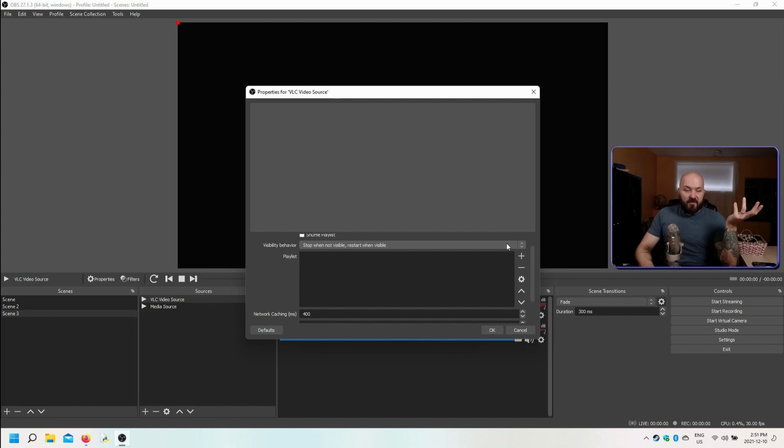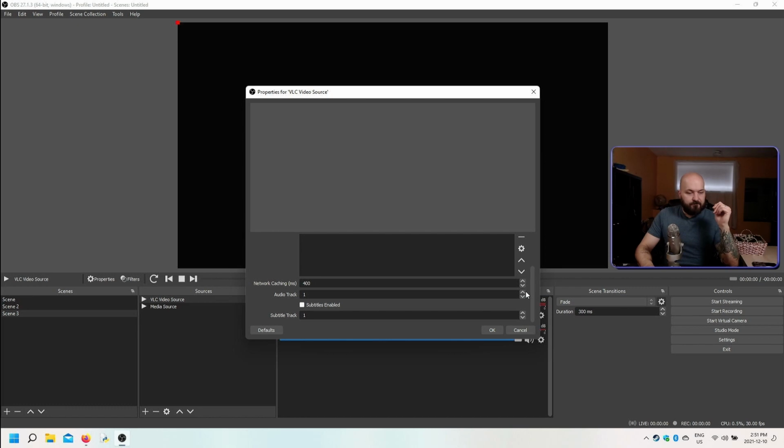For visibility behavior, you can stop when not visible and restart when visible, or you can pause, or always play when not visible. So kind of like the other one, just worded a little bit differently. Now, I'll just look at these other settings here. You've got network caching, so if you are loading a network file, you can play around with that. If the video file you're loading has multiple audio tracks, then you can set which one is going to play down here. And the same thing with subtitle tracks as well, if you have video files that have subtitle tracks in them.